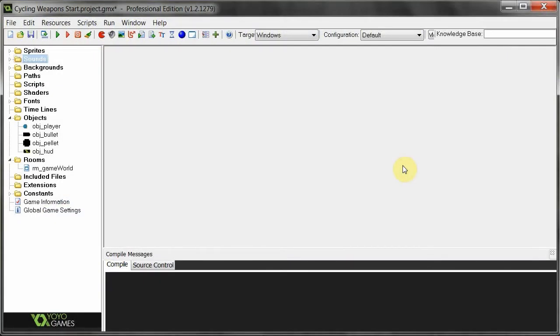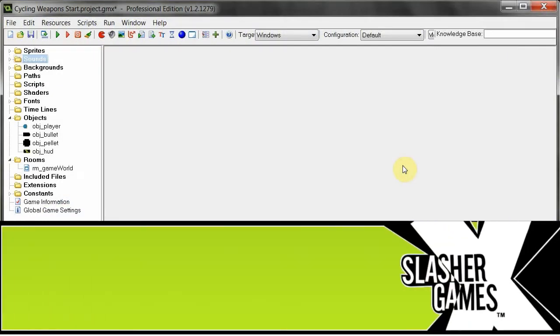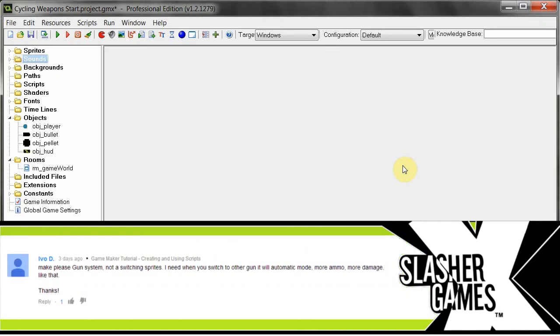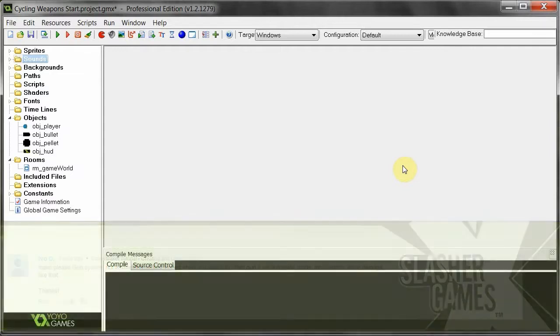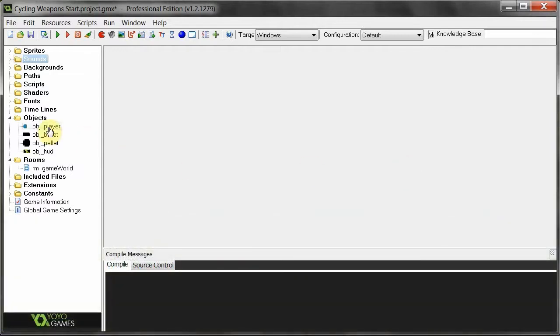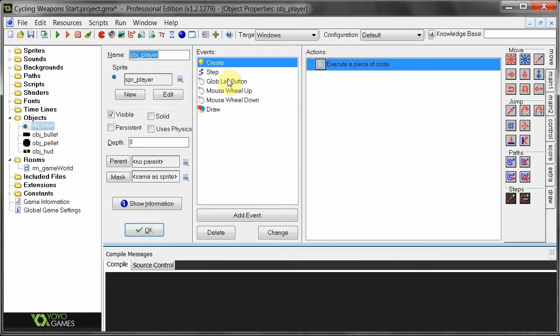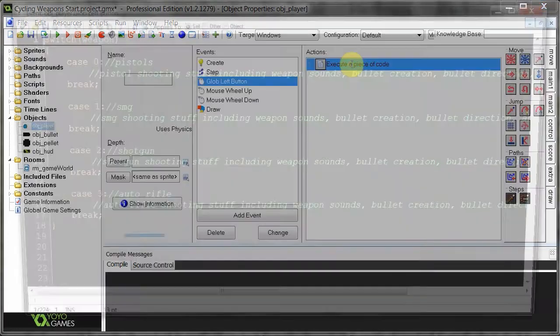Recently I received a comment from a user called IvoD who asked me to make a gun system, not specifically a sprite switching system as he described my other tutorial. From where I left you off in the weapon swapping tutorial, it should have been rather easy to implement a very specific weapon system of your choice.